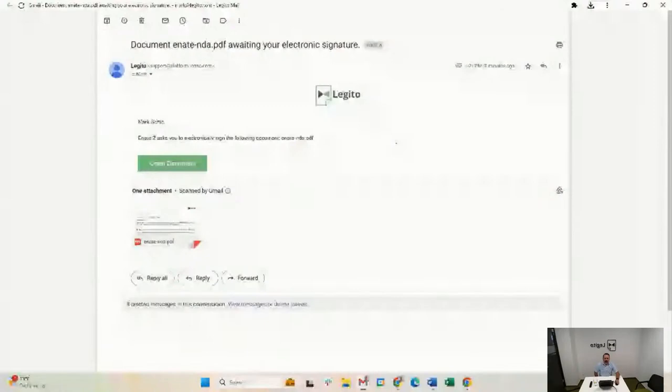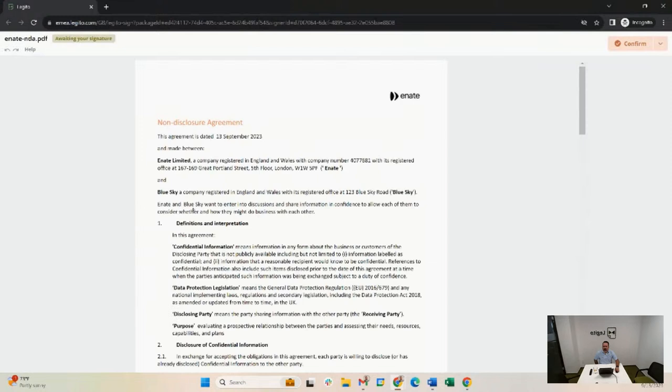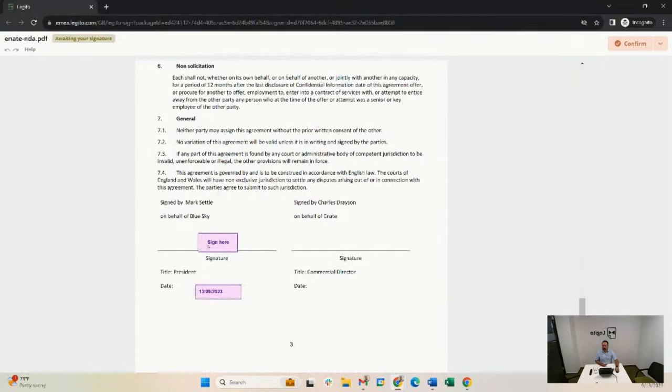So now I've received an email, as you can see, telling me that the NDA is awaiting my signature. So similar to what you might get in a DocuSign, I can actually review the PDF or I can open that document to take action and sign on it. So I'm going to go ahead and do that again and bring that on the screen. And you can see that this opens Legito Sign on the screen with the document content. And I'm simply going to read through and go to my placeholder where I need to sign. And there's my signature field. You can see the date is pre-populated for me automatically.